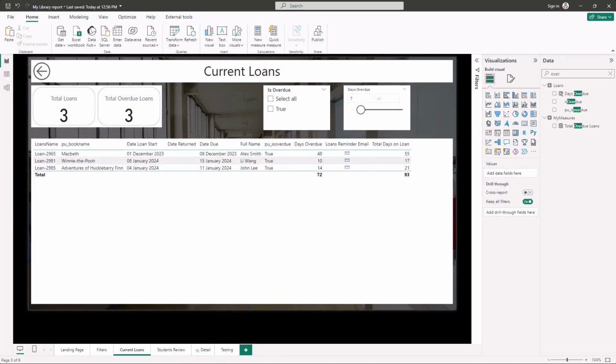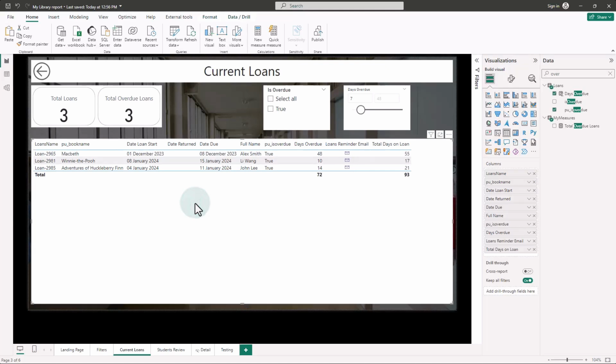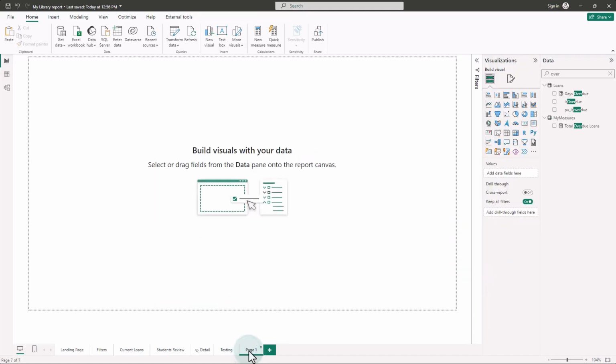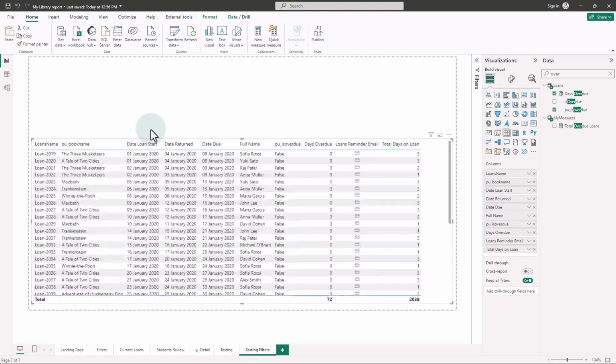I'm going to try something different. I'm going to select on the table visual, Control-C. I'm going to create a new page, and we're going to call it Testing Filters. I'm going to select on the page and paste it in. And we can see all of the loans for all of the periods.